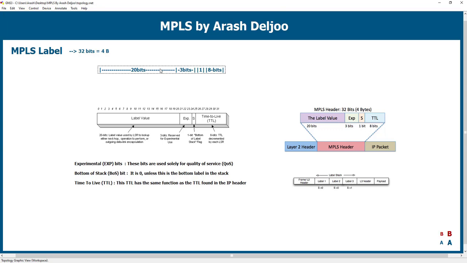But what are these parts? Let's check it. First, 20 bits. This is the actual label, the label that you saw in the previous video, the label that is used for label switching. This is the actual label, and it's an integer, for example, maybe 100 or 200. Okay, we will talk about these labels, the label range, in future.